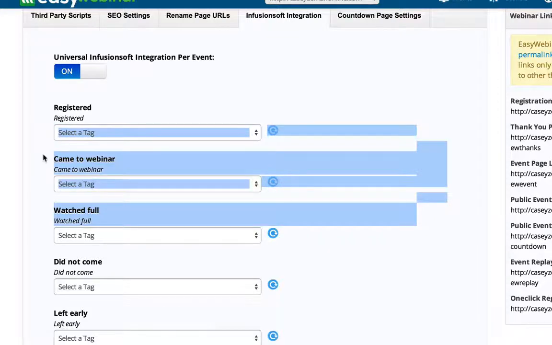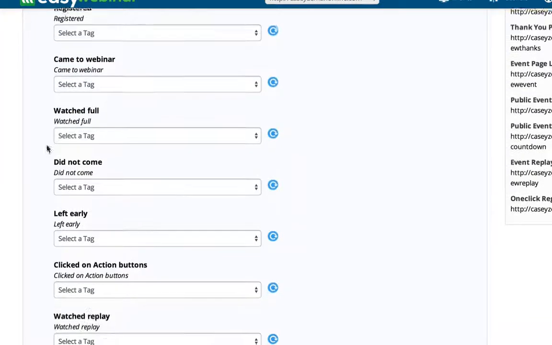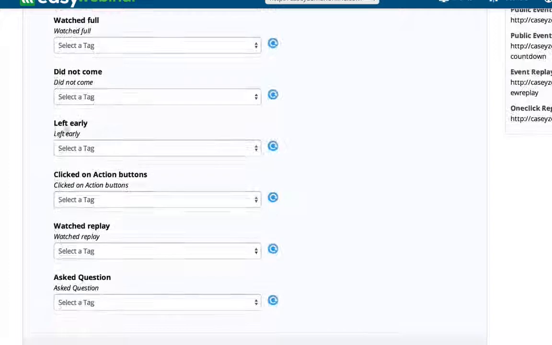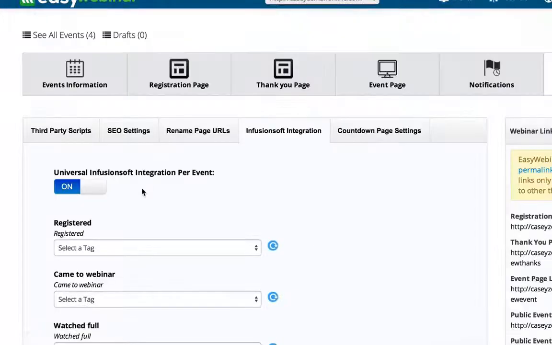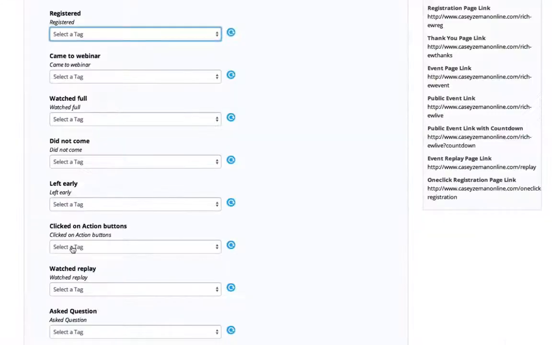Which means for each event, you can track all this data: if they registered, came to the event, watched the full event, did not come to the event, if they left early, maybe they clicked on an action button, maybe they watched a replay, maybe they asked a question. All this data can be tracked inside your Infusionsoft record. So we have our own built-in analytics area, but what's great is that now you can pass that data right into your Infusionsoft account.